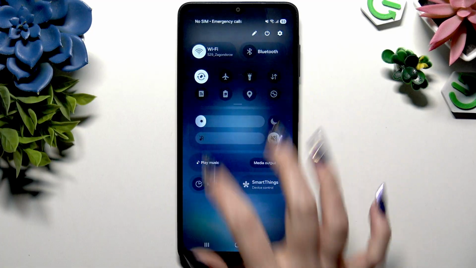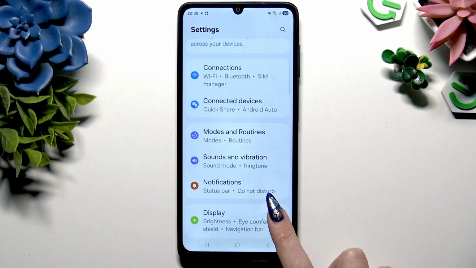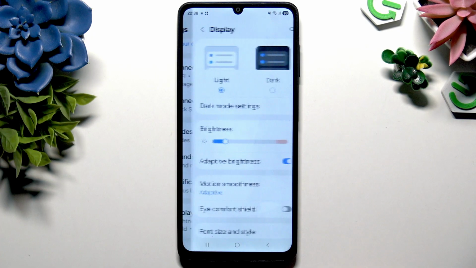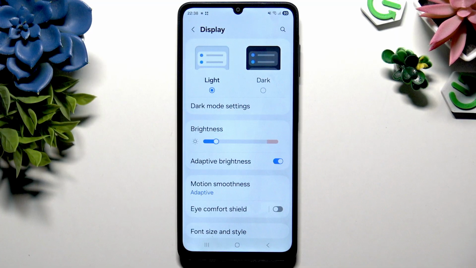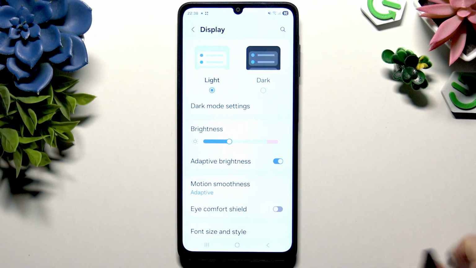If you wanna, you can also go into settings, scroll to click on display, and use this switcher next to adaptive brightness instead.